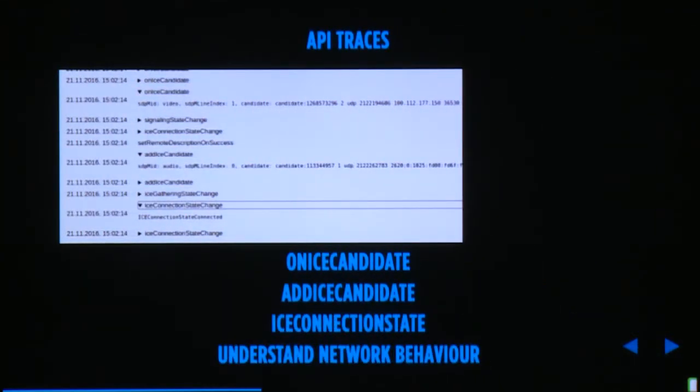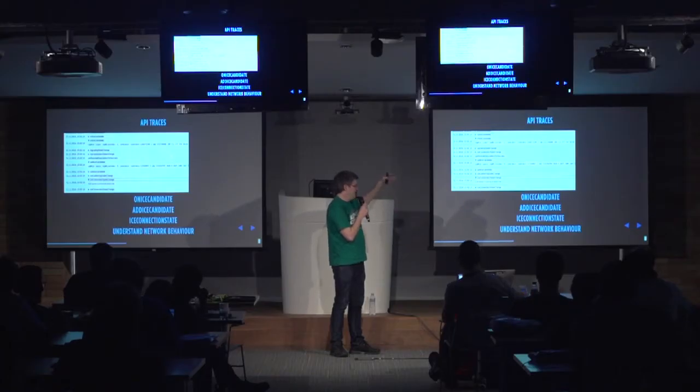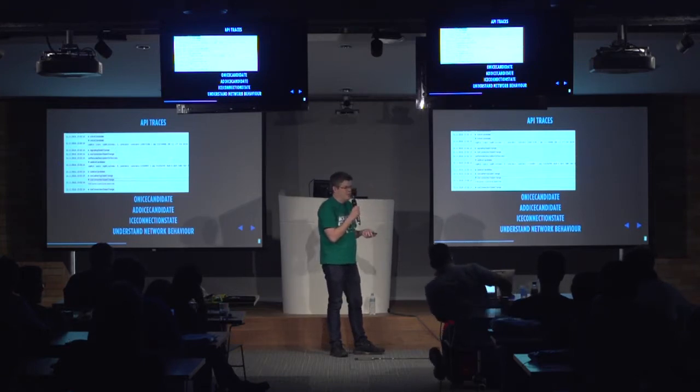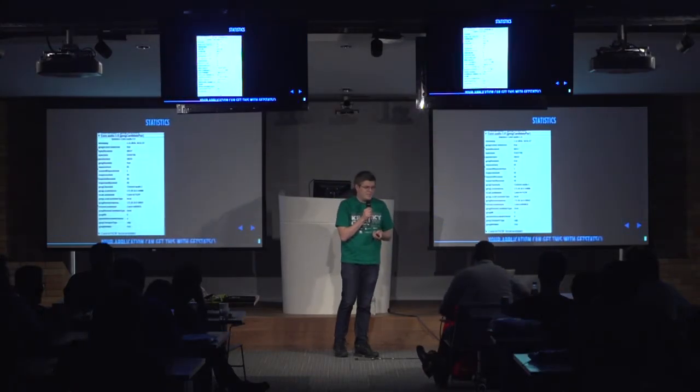And you can also see all the on ICE candidate and add ICE candidate events, which show you how the network behaves, what the IP addresses are that are used to connect. You can see the ICE connection state and how it changes from checking to connected, then completed, and that allows you to understand the network behavior of your application.